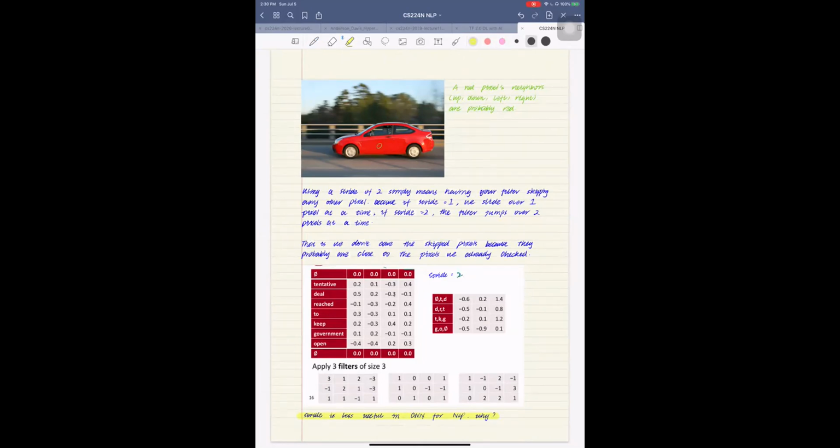I just want to spark a little bit of discussion right here. Why do we use a stride for the color of the car, but not for NLP? Any thoughts on this? Why don't we skip the words? Why is skipping the words or using stride equal to 2 or 3 not that useful for NLP?